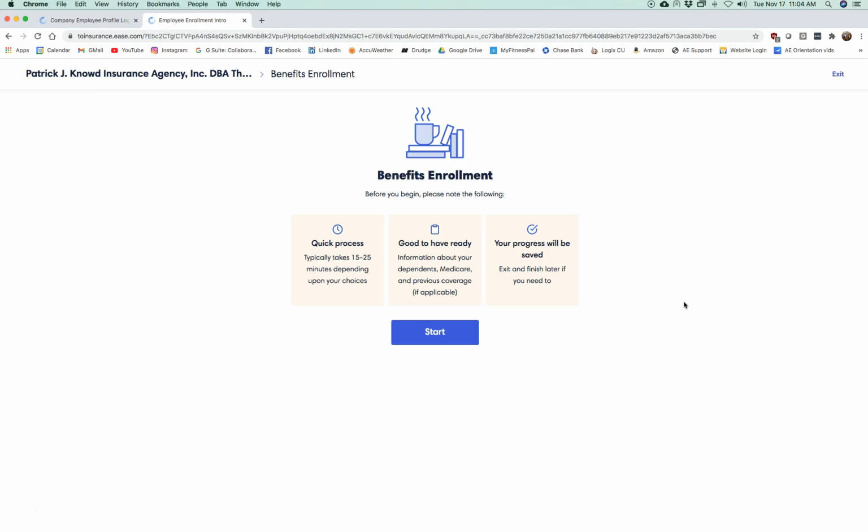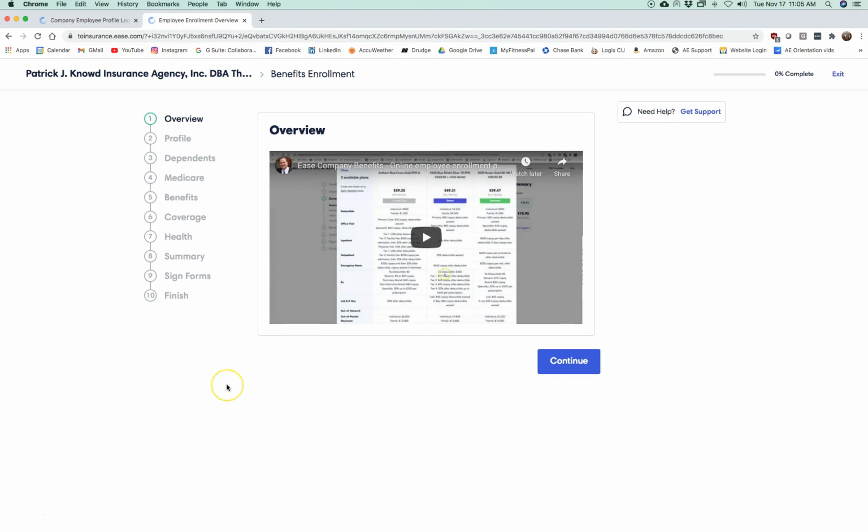Okay, it tells you it's a quick process. It will take about 15 minutes. Please make sure you have information about your dependents, any children with their dates of birth and socials, and your progress will be saved. So if you need to log out and come back later, your progress will be saved. And just click Start. And this is just the video that I'm creating right now that you will see, and click Continue.